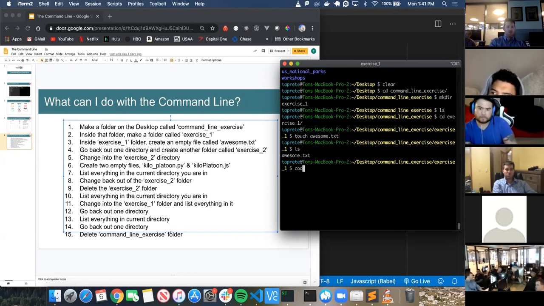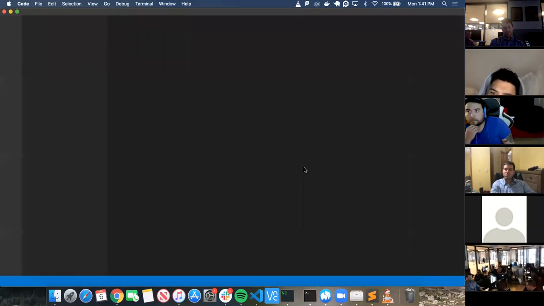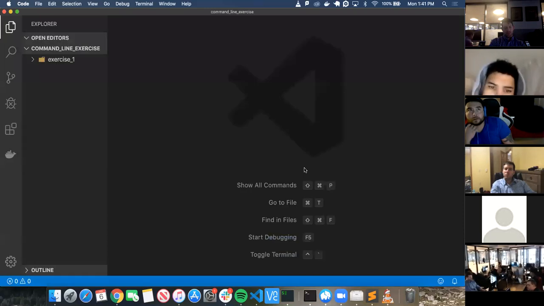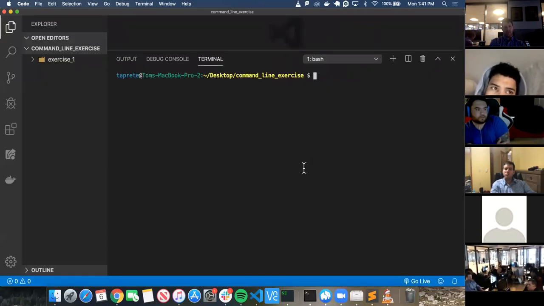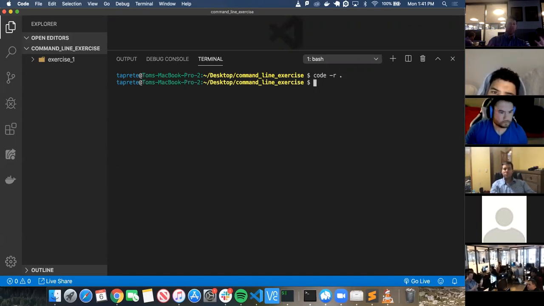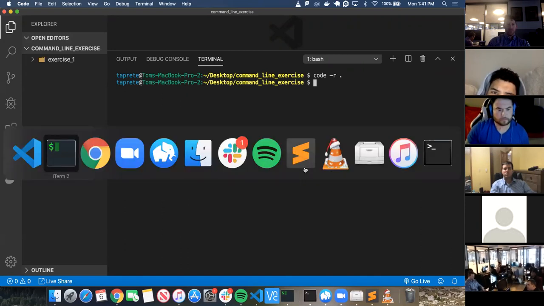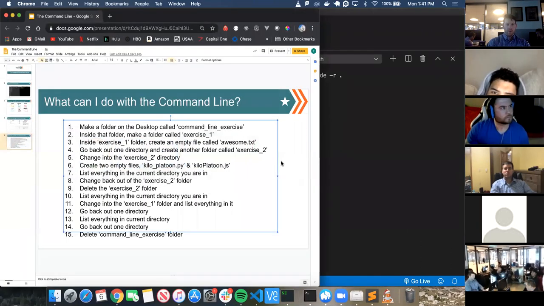You want to go up. Go up one directory. All right. So what I did there, I just went into the command line exercise and did code -r . It's going to redo it. So I'm already in here, so there you go.